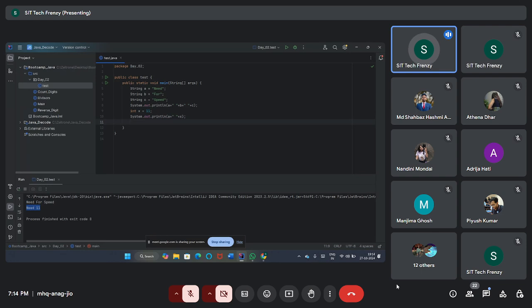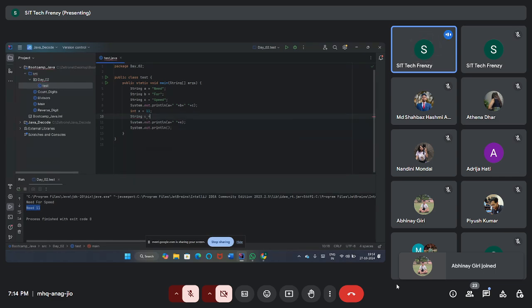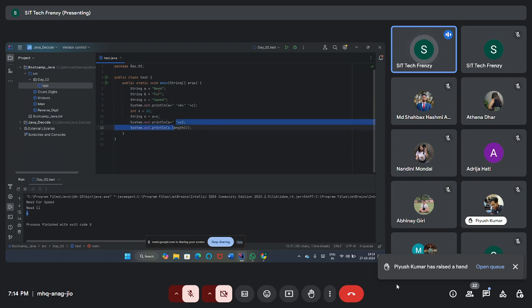If you want to find out the length of a string, like how many characters are present inside the string, you can use the dot length function. So for example, let's say I make a variable as a string s, inside which I say it's a plus x, and over here I print s dot length. See, you got 6 over here. How did you get 6? It's because of this need, this space. Oh, sorry, this need has 4 characters.